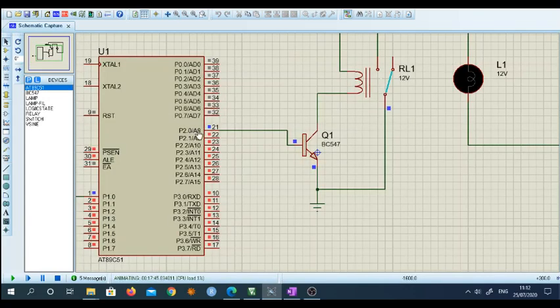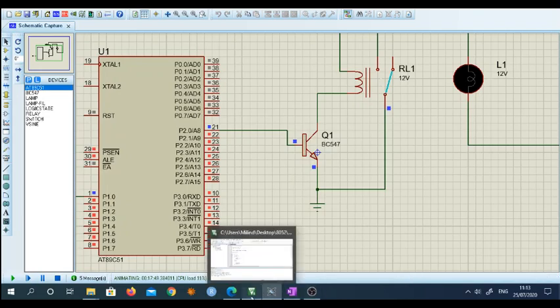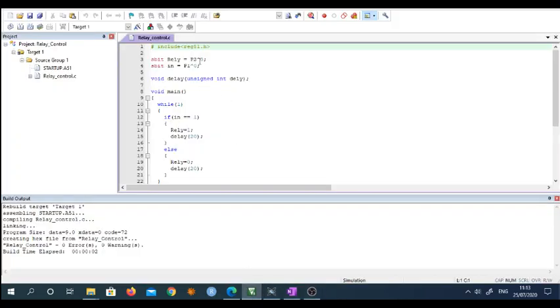This is P2.0. To this P2.0 pin I have connected the transistor, and through the transistor I have connected a relay, and therefore I have defined this sbit P2.0 as a relay. Similarly, I have connected a toggle switch at the P1.0 port pin. This is a delay function, a delay subroutine I have defined here.